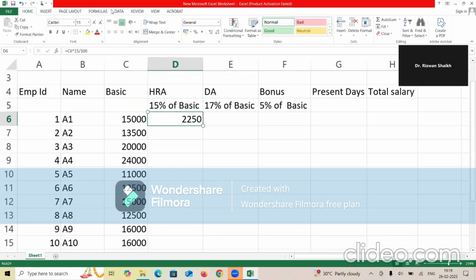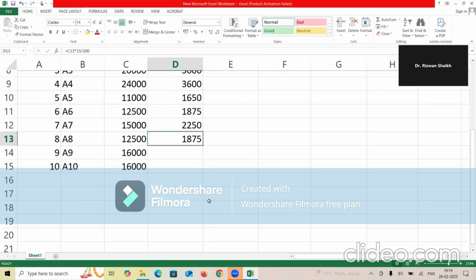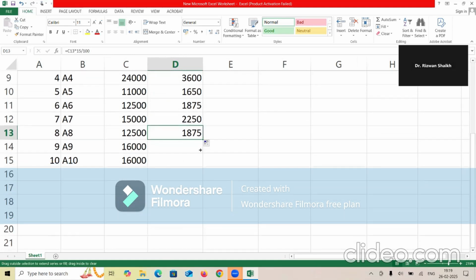Now this cell has been calculated, so I need not calculate the remaining cells. I will just drag the formula. If I take the cursor to the right bottom corner of the cell, the cursor will change. And if I drag it, all the values will be automatically calculated. See, all the values are automatically calculated.